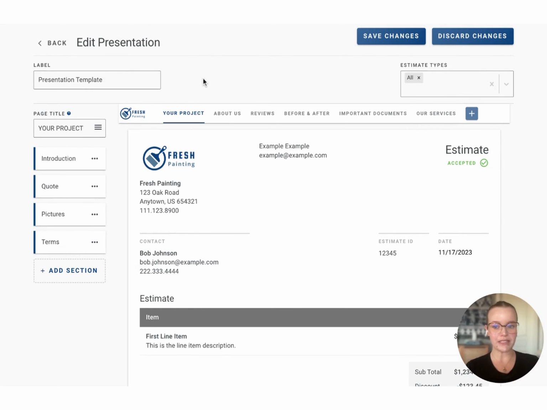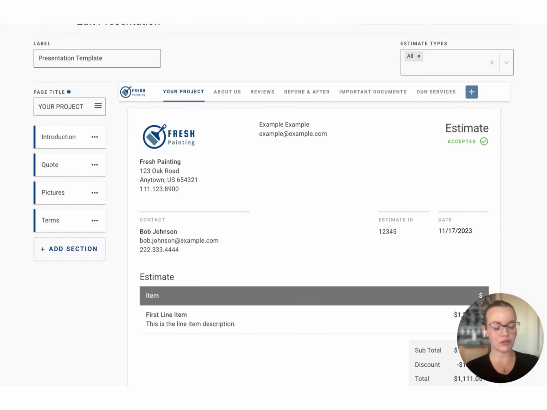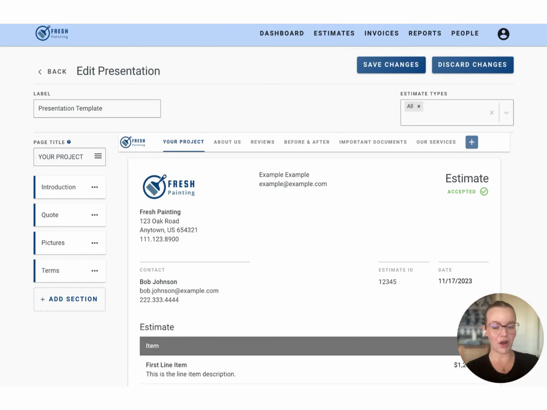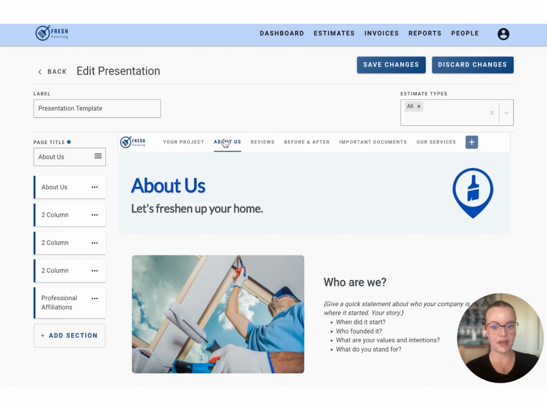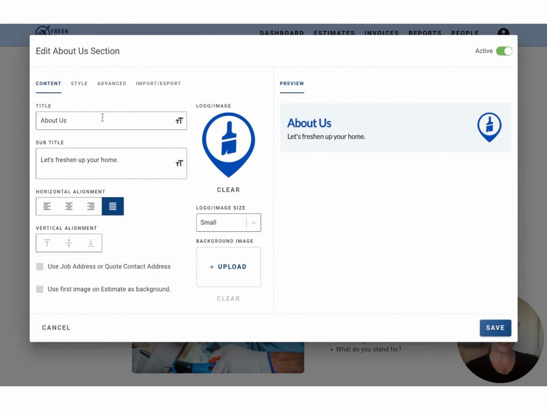You'll first notice that we have your project here. This is going to be the placeholder for the quote that's associated with the presentation when it's sent out. For this part, we're going to leave this page as is. Under the About Us page, we first have a header. So we can customize this with your own logo and branding.